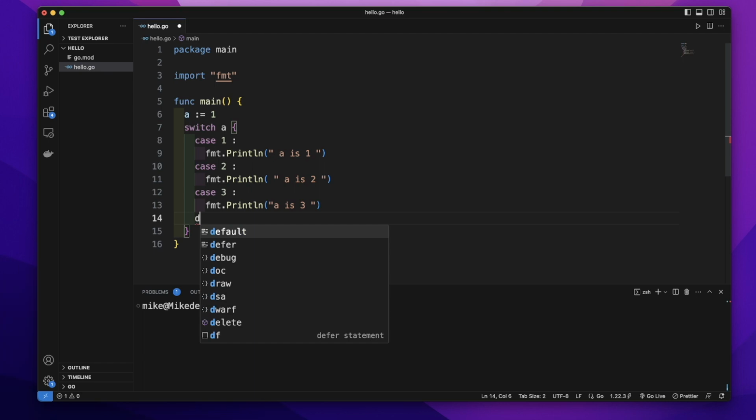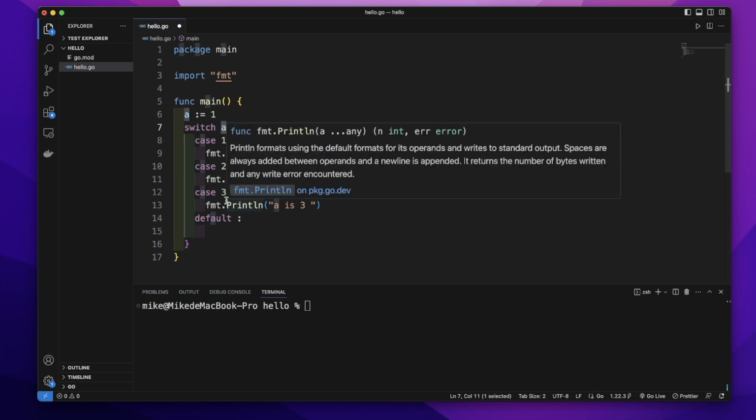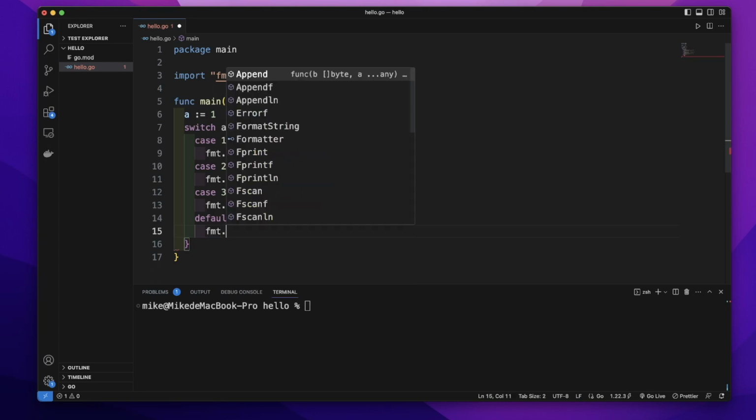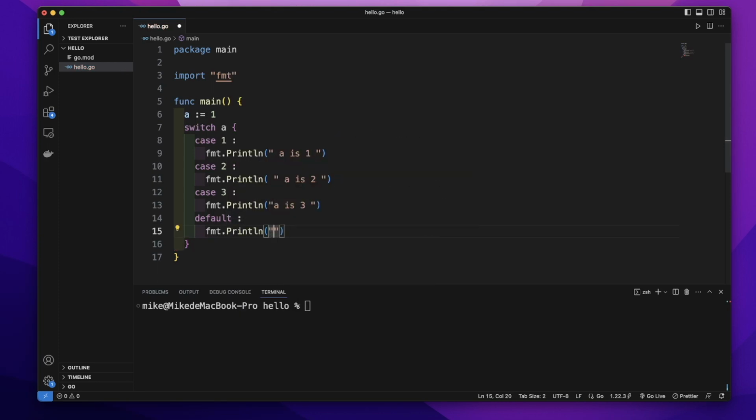Last, let's add a default case. This default case means if this expression value a does not match any case above this default case, then it will run the code in this default case. So let's just print out invalid value.